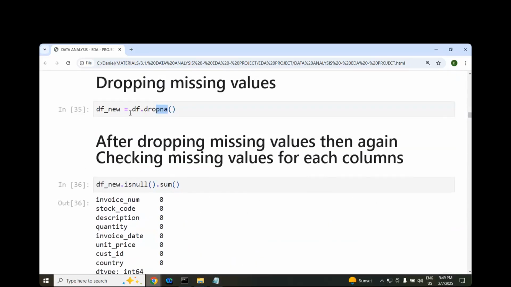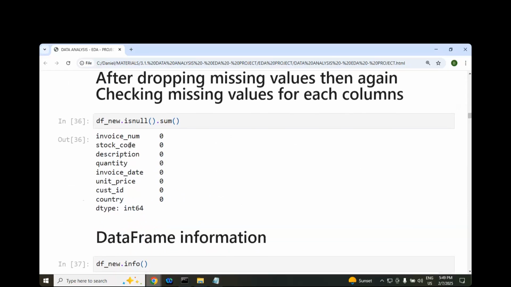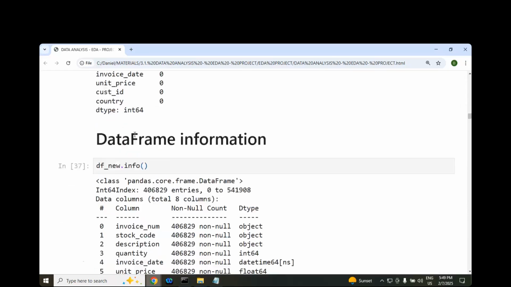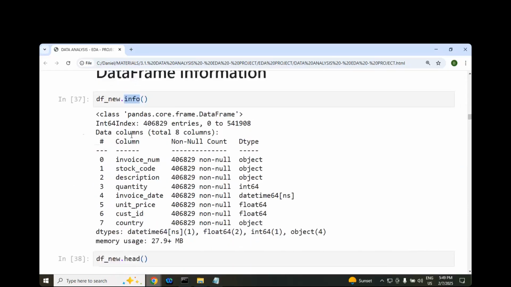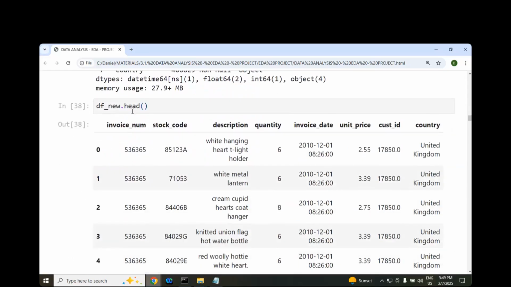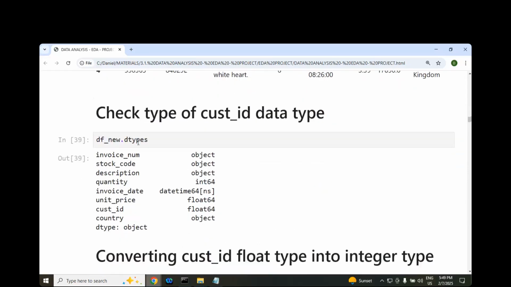From here onwards, there are two types of objects: one is the old object, the next one is the new object. So we are calling a method after we have dropped. We are calling the info method. We are good to go. Then the dtypes attribute.